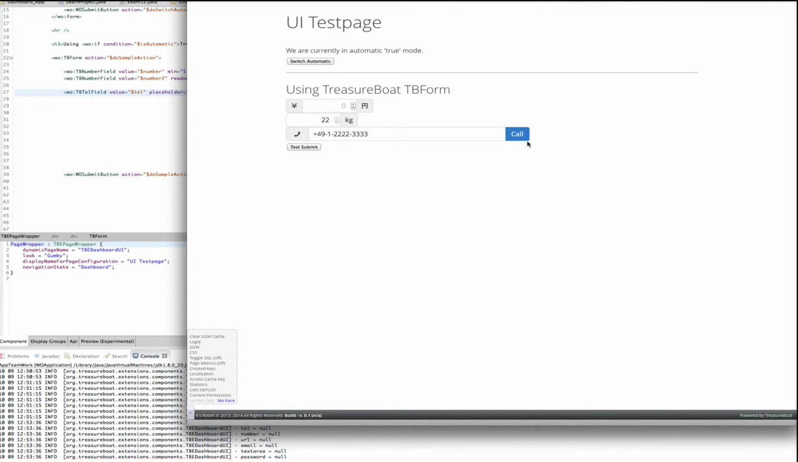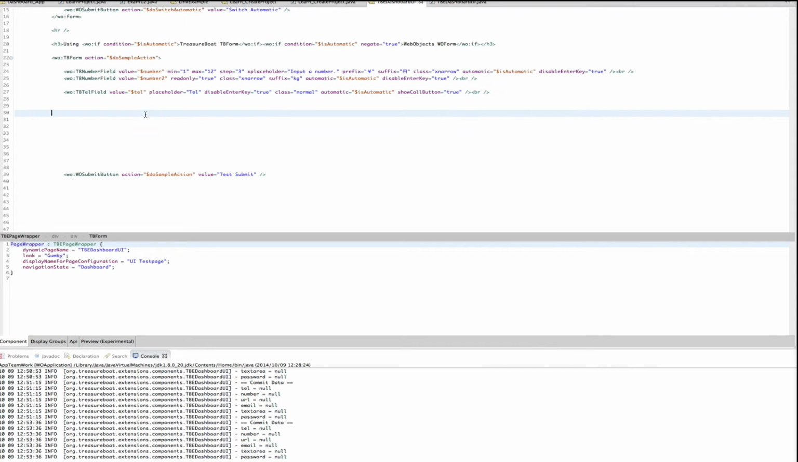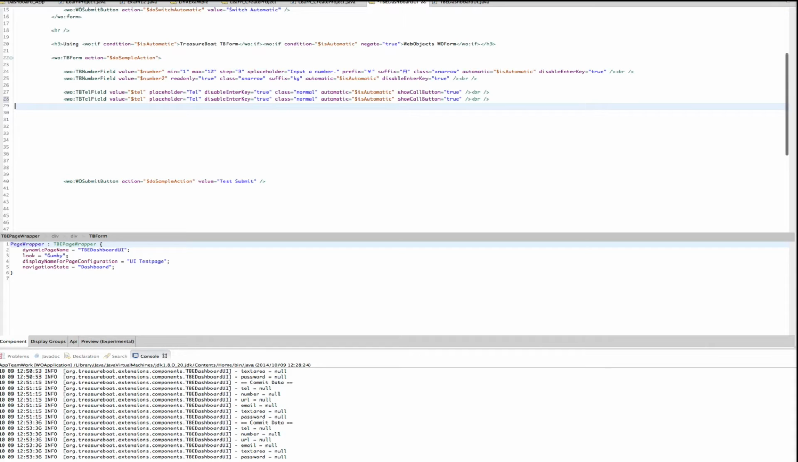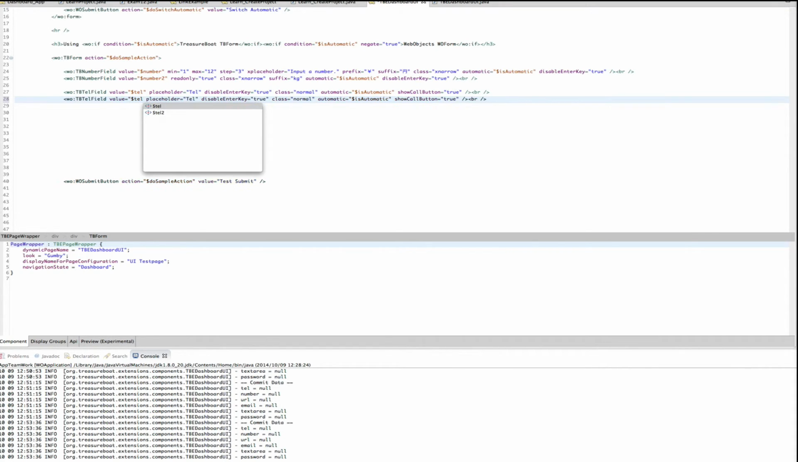And this button is also multi-language. That means if I switch to a different language, like Japanese, it will be in Japanese. So it is multi-language. Then let's make a second one. Let's copy this and make a second one. I prepared the second value, Tel2.